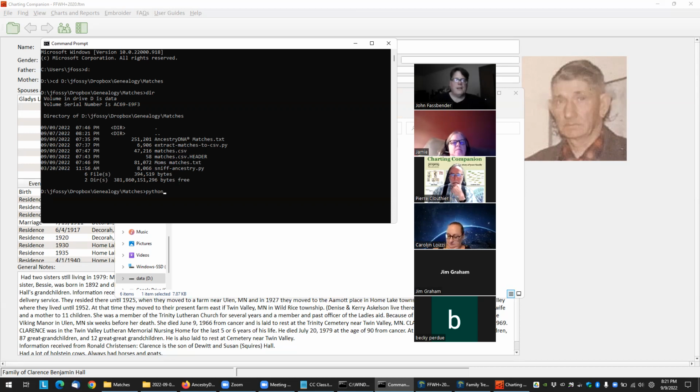Yeah, so here I've got the script in this directory, extract matches to CSV. And like I said, you can rename that if you want something quicker to type. And then the text file or multiple text files are in there. Then you just say extract matches to csv.py. And then boom.